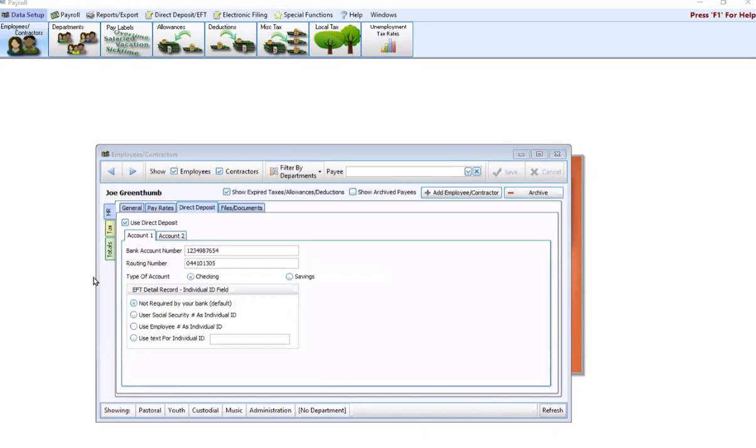This is where I enter the bank account number and routing number, the type of account that it is, checking or savings. Nothing too terribly complex about this. By default, the EFT detail record individual ID field is set to not required by your bank, which is the default. I strongly recommend leave that as not required. If that needs to be something different, then the pre-notify option when uploaded to the bank will reveal that, and they will let you know.